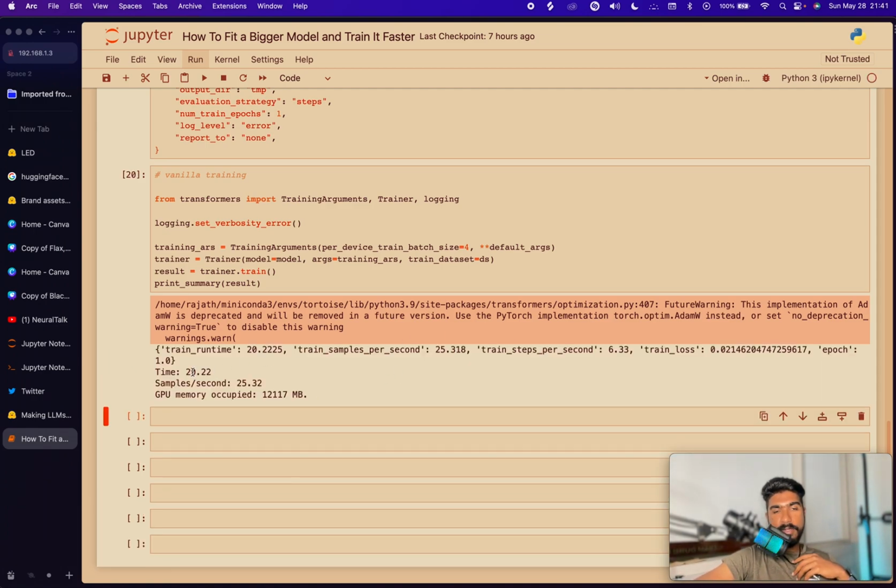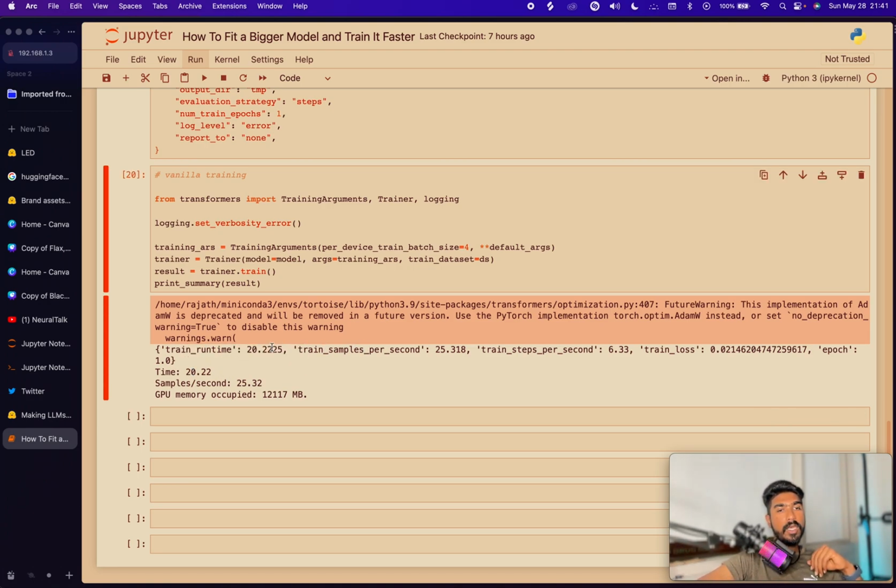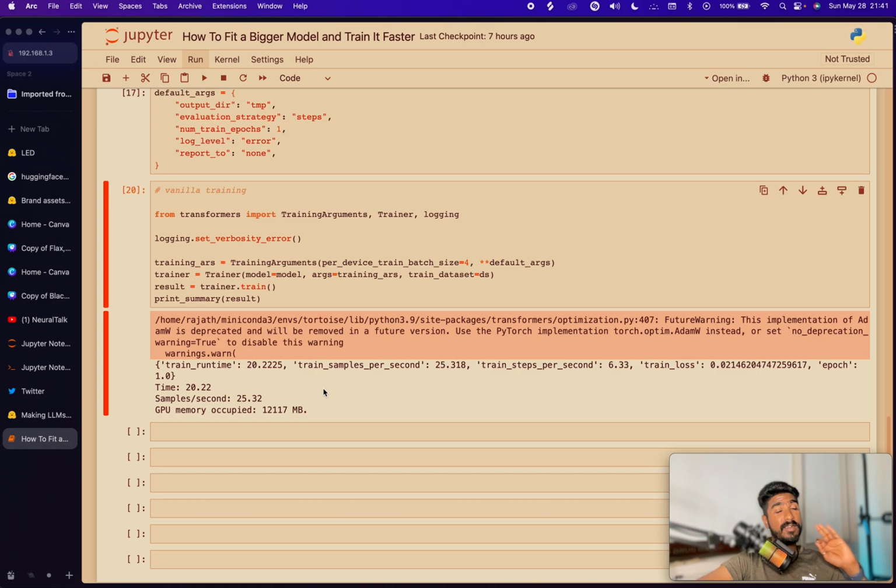All right, so we can see that the training time took about 20 seconds, right? And it did 25.32 samples per second. And you see the GPU memory is about 12 GB is being used. Already you can see that just training a vanilla BERT model with very basic, with a batch size of 4, and not a lot of things going on. This is as vanilla as it can get. And you can see the GPU is being used. The memory footprint here, so to speak, is about 12 GB.